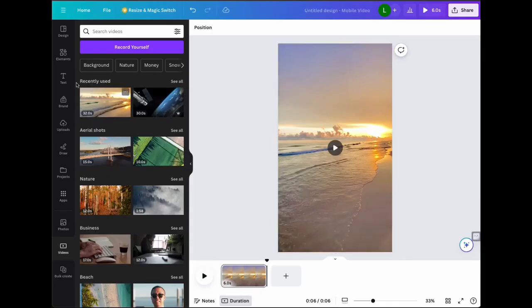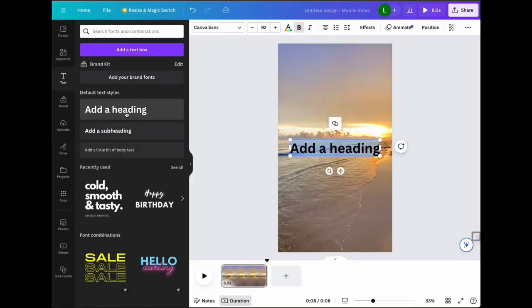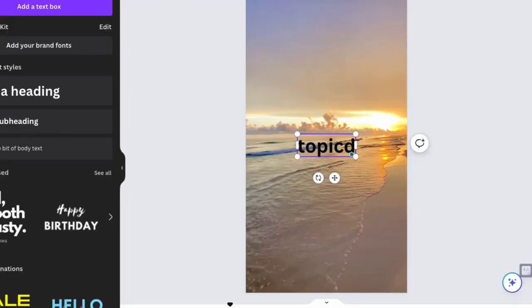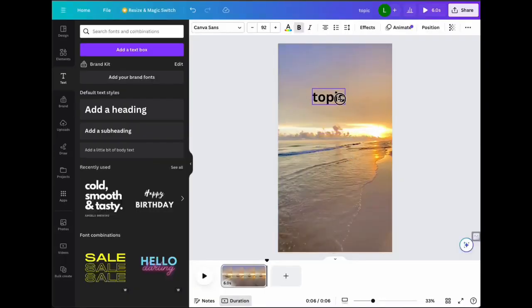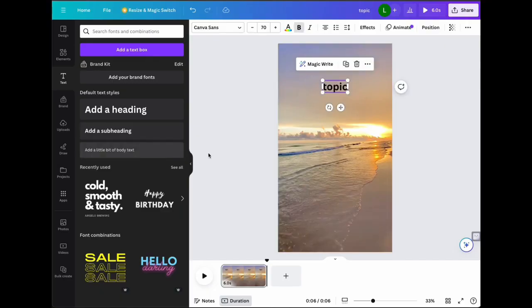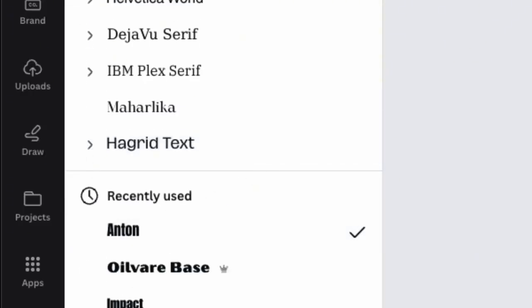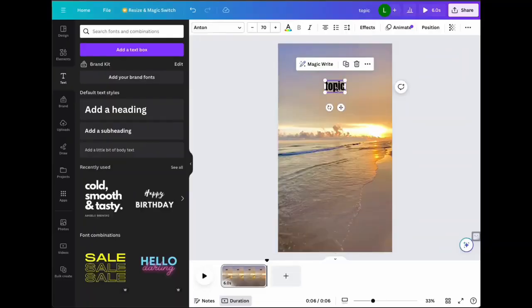Now the next thing you want to do is add text. So this is where the text is going to be. I'm going to select heading and I'm going to title that topic. You'll see why I'm doing that in just a little while. And then I'm going to move that to the top because I want the topic of my videos to be at the top. Maybe reduce the size, something like that. Again, you can play around with this, find a size that you're happy with. In terms of the font as well, you can just find a font that you're happy with. In my case, I was happy with Anton, so I selected that one.